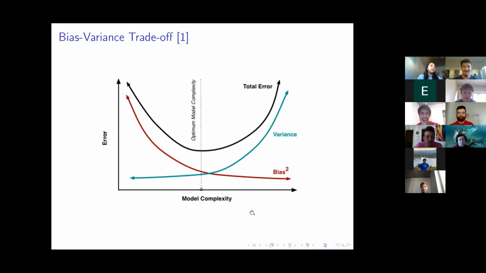And this is illustrated in the graph. As your models become more complex, you increase the variance. That's when it's fitting to each individual data point. But if you have high bias, then you have really high error. So you want to be somewhere in the middle here.